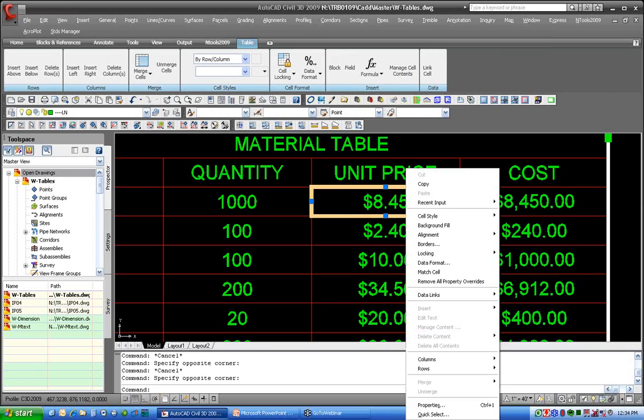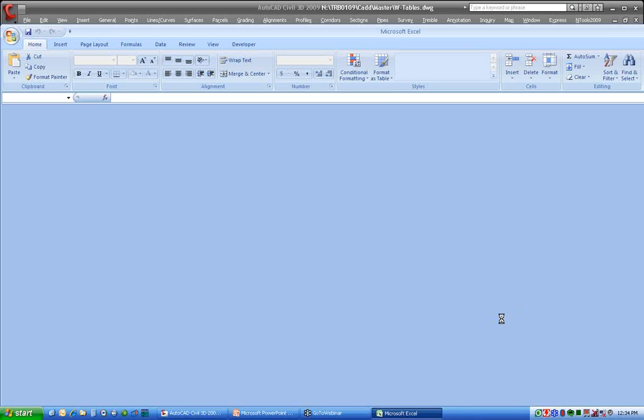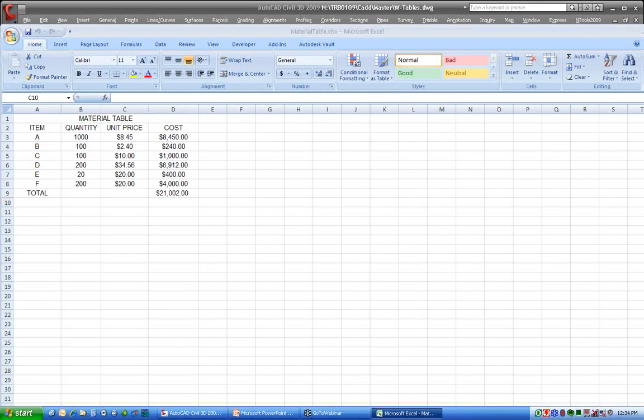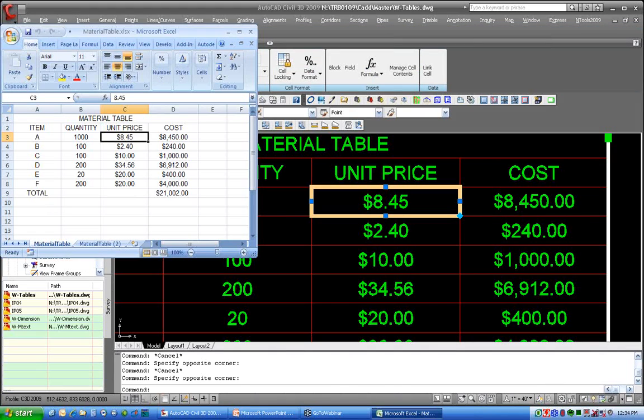So let me select my value here, and then I've got data links, and I'm going to say open up my data link file, and that will open up my Excel spreadsheet here. Bear with me, there we go. Let me get this on the screen here. Sorry, I've got too many windows open. All right, so I can come in here now, and maybe our dollar value here changed. Maybe this is now 20 bucks for one of those.